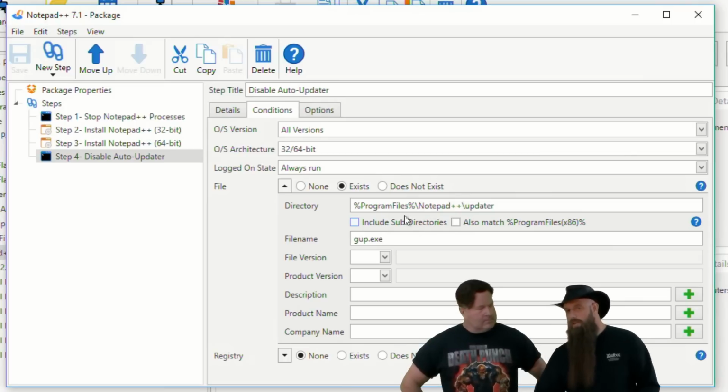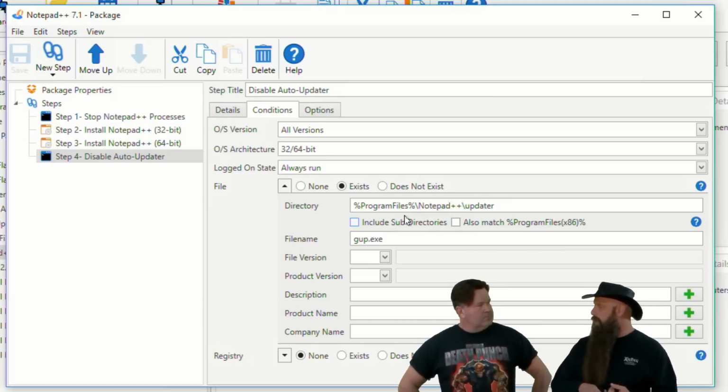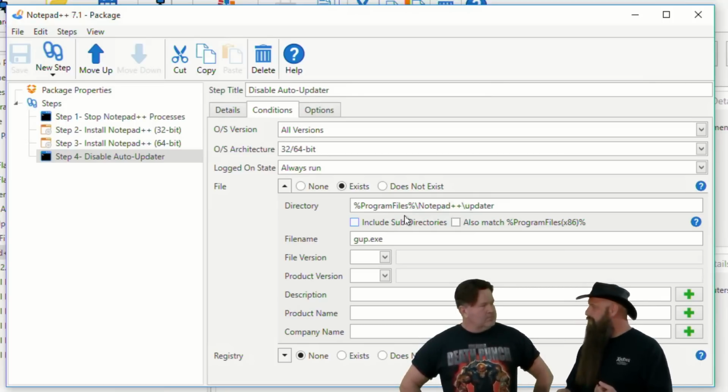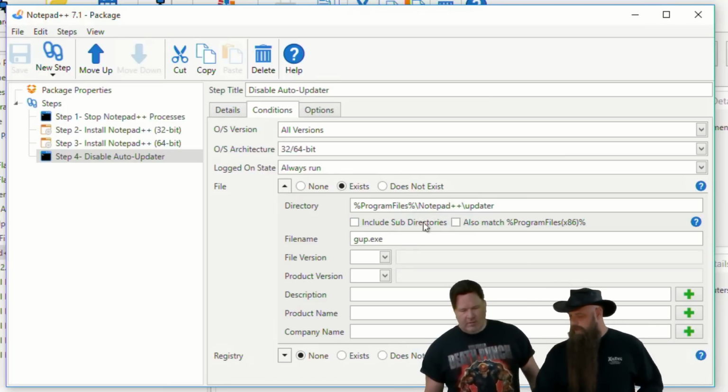And this one only works, we can get around having to do two steps, because now that Notepad++ comes out in 64 and 32-bit, you only have to worry about Program Files (x86) on a 32-bit program installed on a 64-bit machine. Otherwise we'd most likely have to have two steps.